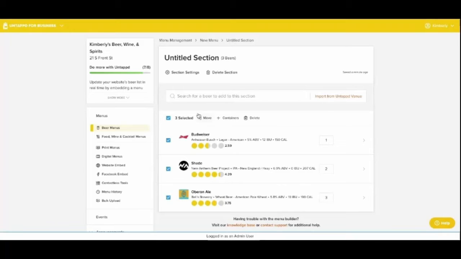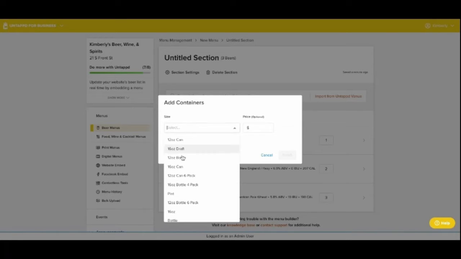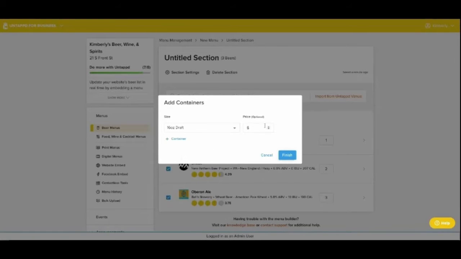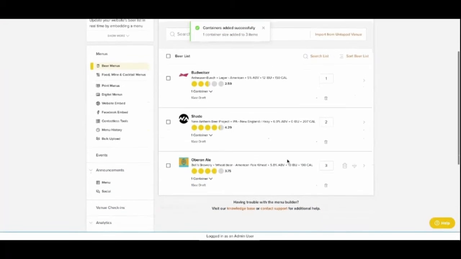We can do that by clicking the Move button once we have selected the beers that we want. We can add containers to these beers. If you use the same size for every beer, click the plus sign next to containers, click the size that you want, and you can even price it out. You don't have to make any pricing decisions here if your beers are going to have different prices though. Click the Finish button to add this size to every item.